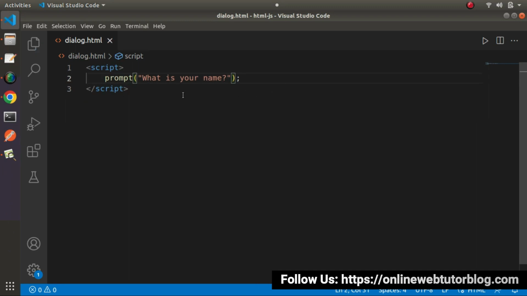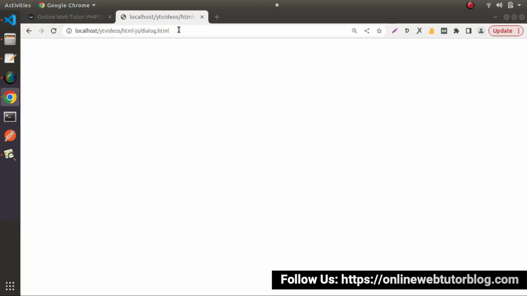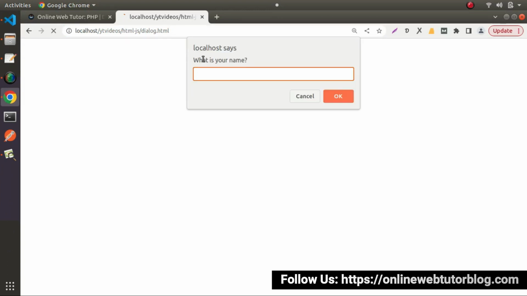Let's save this change. If I go to the browser and reload this page, now we can see that it is opening a prompt dialog box where it is asking for a name. If I type my name here, we can see that we have an input field where we can input any value. When we press the OK button, the name will be submitted, and if we press the cancel button, then this value will not be submitted.